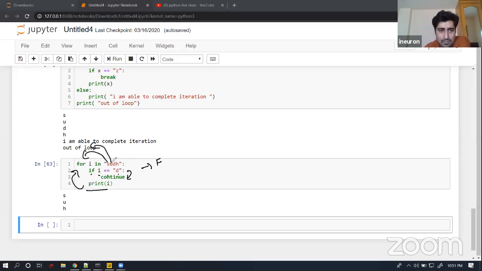Again it extracts U. U is equal to D? No, not at all. So it will not go inside the body of the if. It will print S, and it will print U. Then the third time, it will extract D. Now I have written if I is equal to D. So I is D now, and D is equal to D. So yes, true this time. So it will come over here to the continue statement.